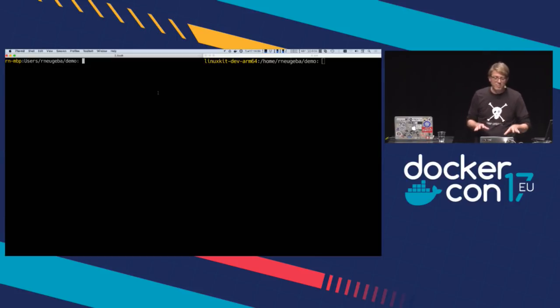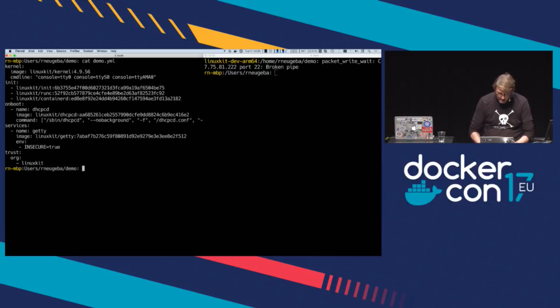So we have two terminals. On the left-hand side, that's just on my local Mac. And on the right-hand side, I'm logged into an ARM64 server on Packet.net. And we're going to use a small demo file.